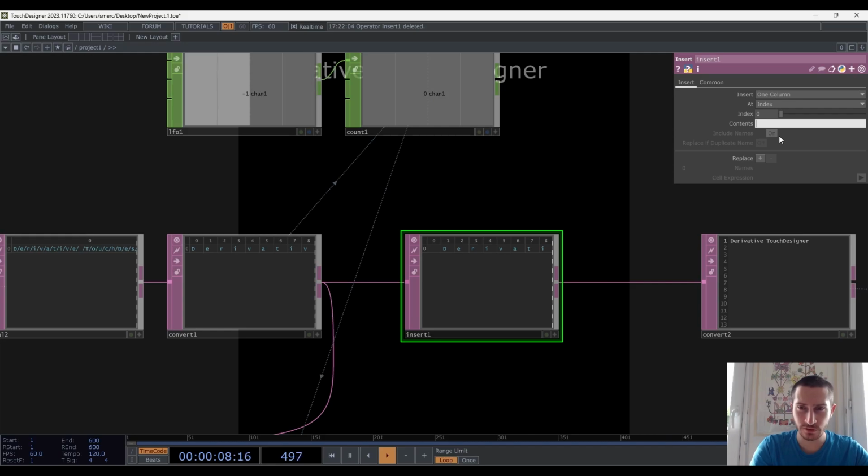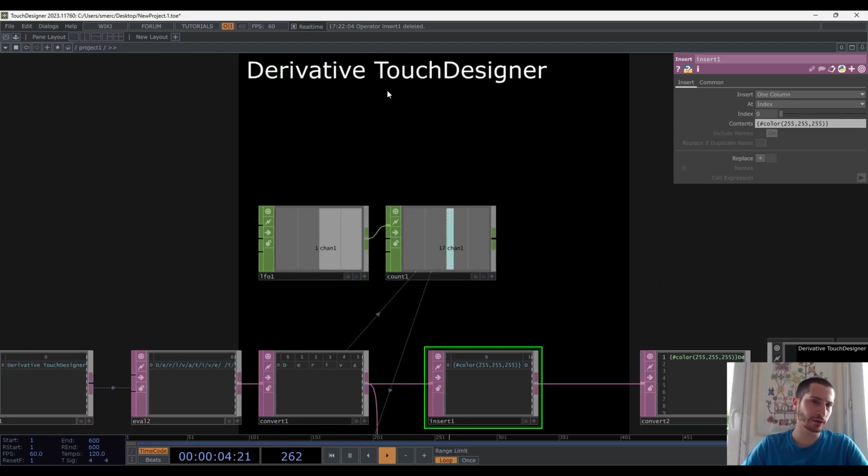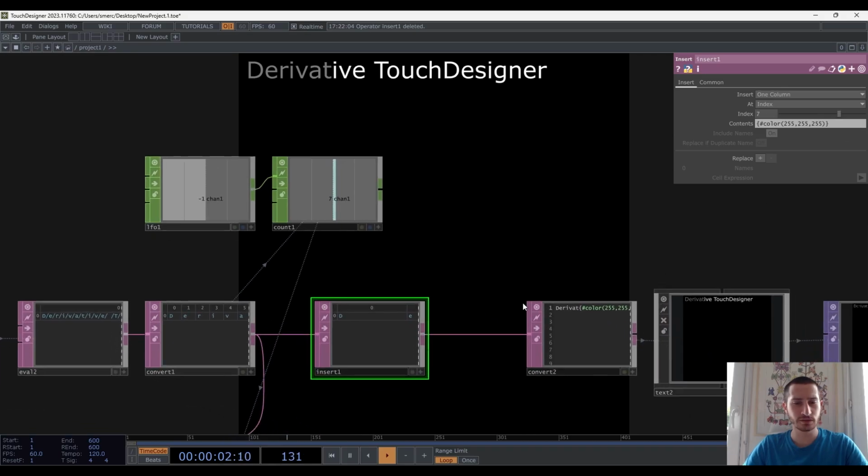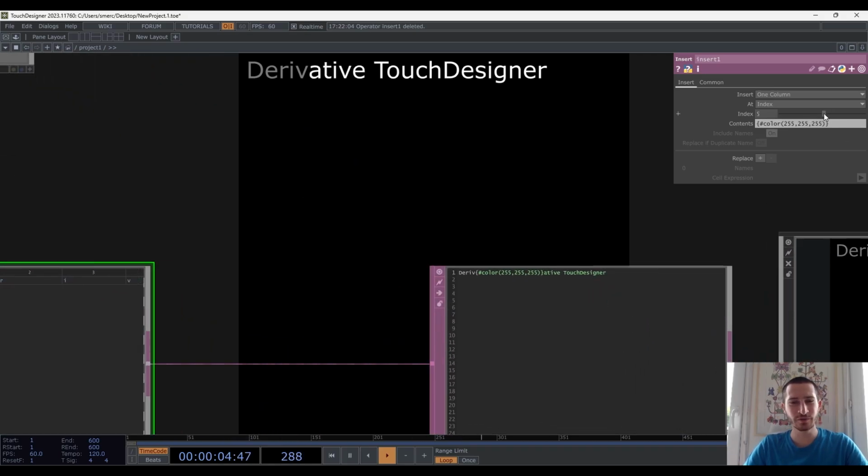Simple, it's the formatting code. So curly brackets, hashtag color, parenthesis, 255, comma, 255, comma, 255. Oh wow. So red, green, blue values to the max, and it's going to be white. And we saw that our text here has become all white. And when we move the index, it's just making this move.